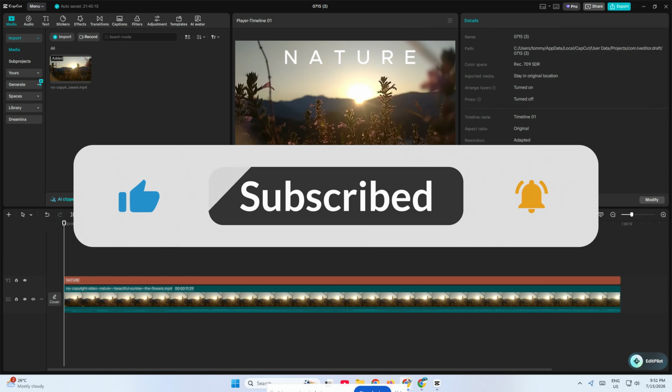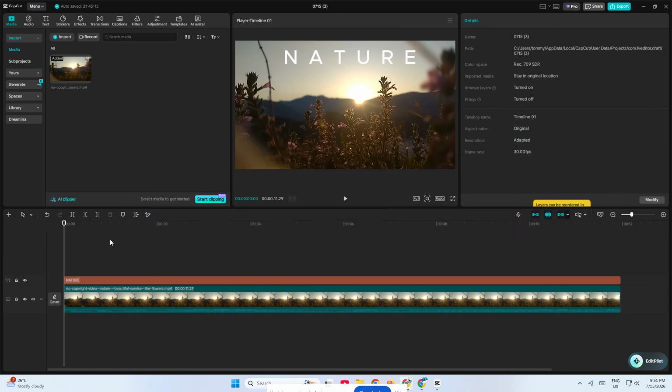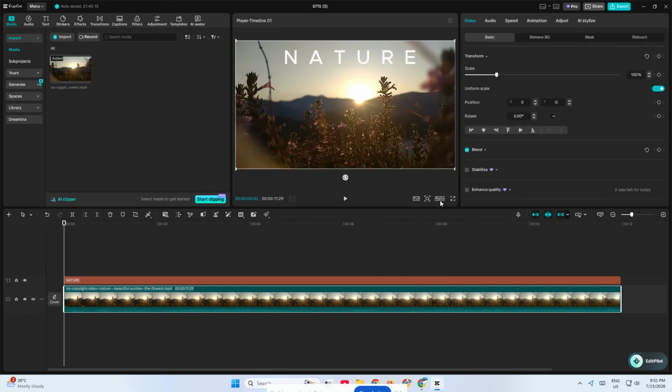Now let's jump in. First, open CapCut and tap on New Project. This is where you'll bring in the video clips you want to edit for Instagram. Select the clips you want to use, and once they're added to the timeline, the first thing you want to do is set the right aspect ratio.